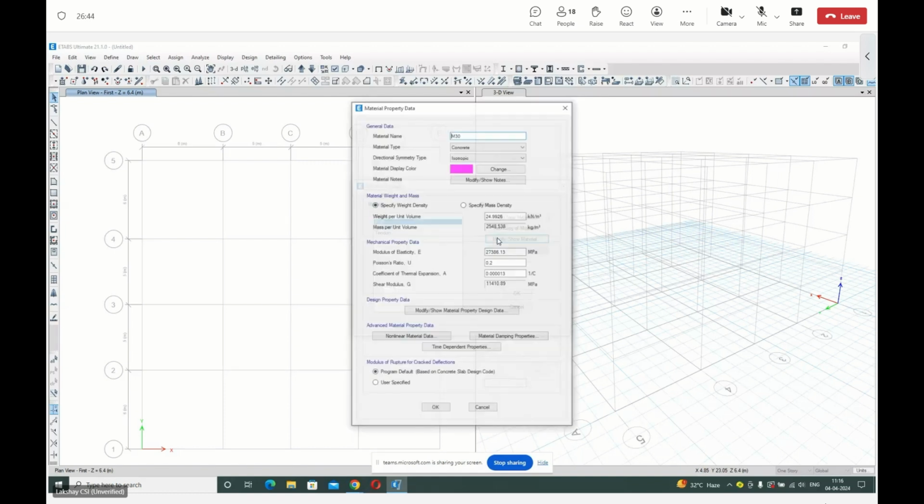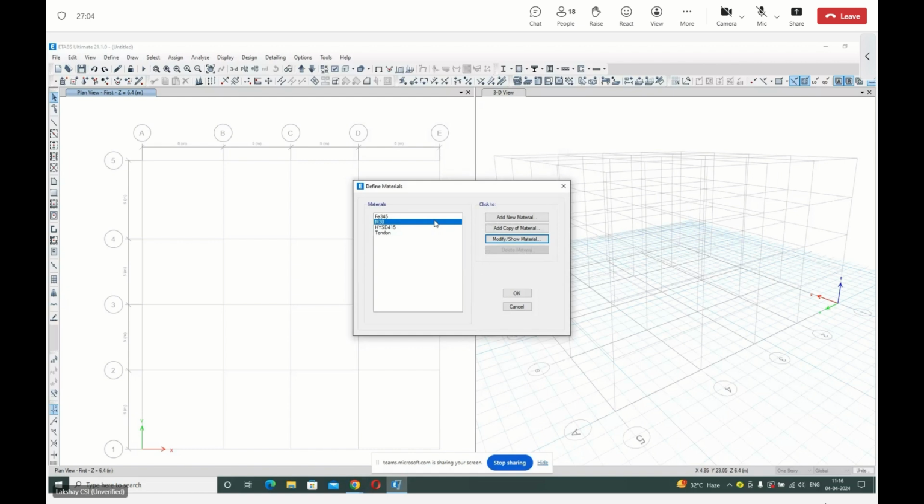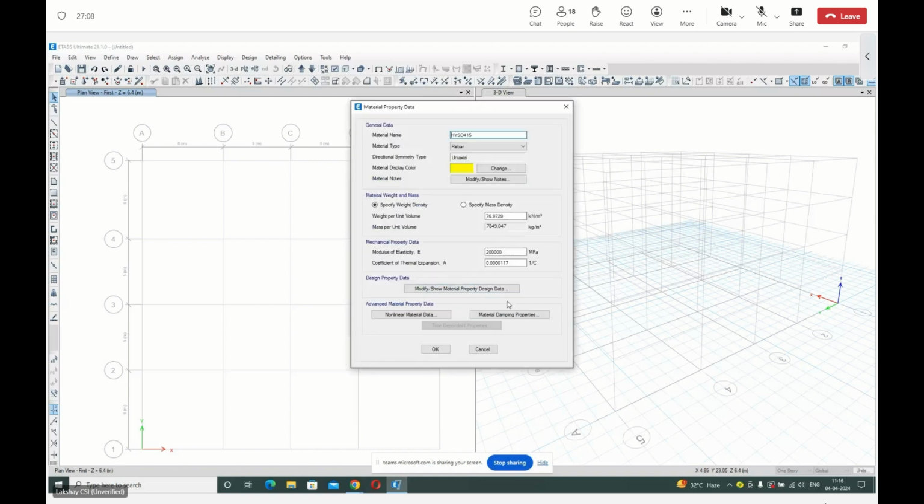Next, we have the M30. We'll click on modify show material. You have the material name, material type concrete. You have the density, modulus of elasticity, Poisson's ratio, etc. If you click on modify show material property design data, you can see the concrete cube compressive strength, which can again be edited as per the user's convenience. We'll press OK, and we have the HYSD 415. We can see again the data.